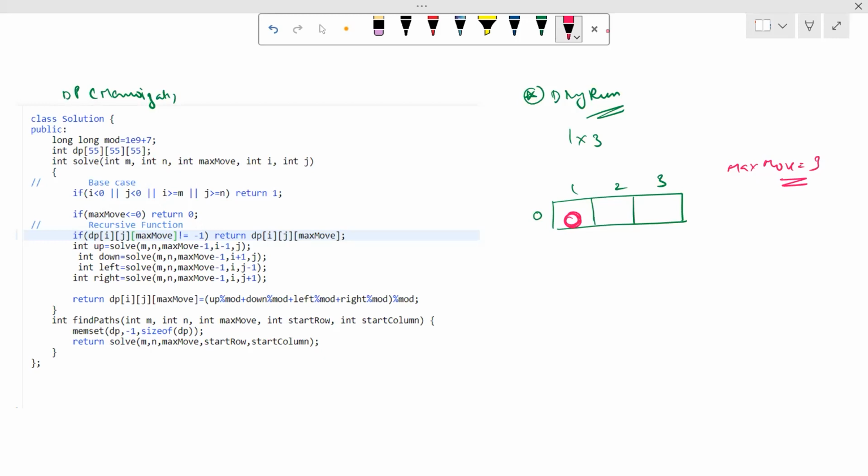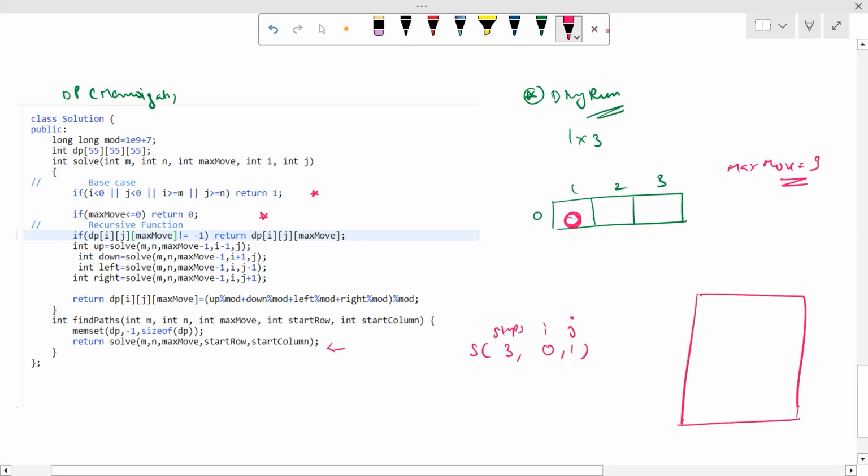So what happens is here the recursive function is called, right? So you say that initially you had 3 moves and you were on 0, comma 1. This is I and this is J. So from here, you will see that the base case is not being satisfied and the max move is also not being satisfied, because it is greater than it. Though I have to create a DP of 55, I cannot create that big. So I'll just create it of minimal size so that you understand how it's working.